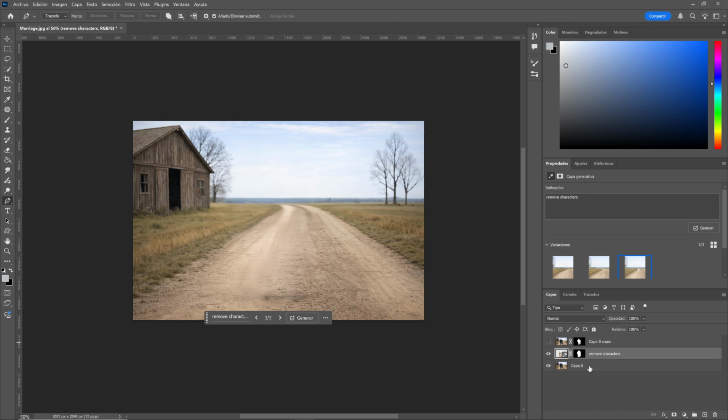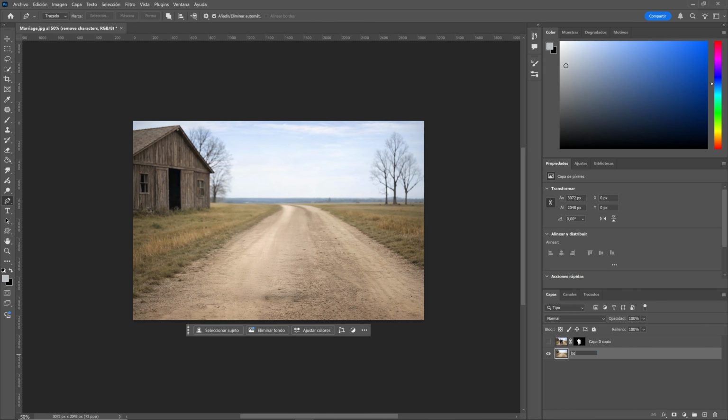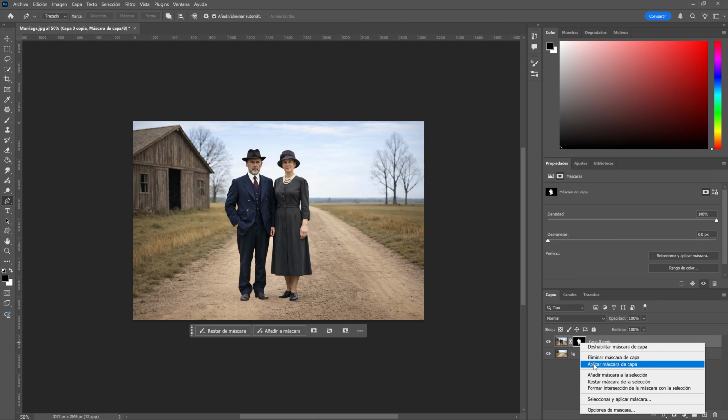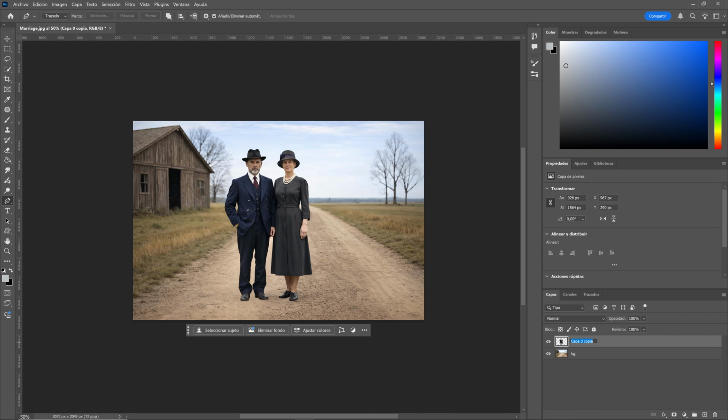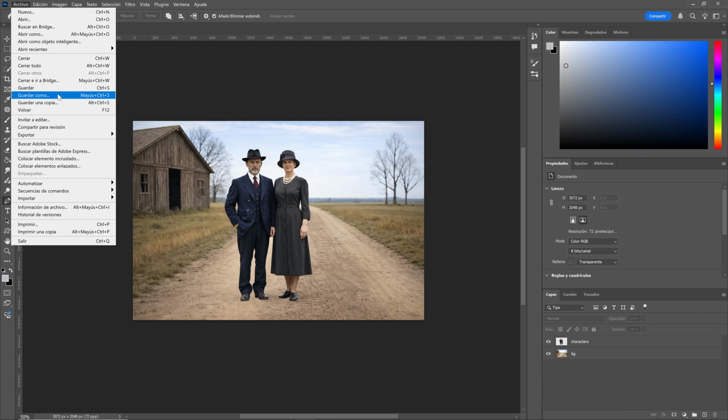We select the 2 layers, combine them, and rename them Background. We're going to apply the layer mask to the image above. Rename it Characters, so now we have them separately and ready to animate in After Effects. All that's left is to go to File and save it in our folder.